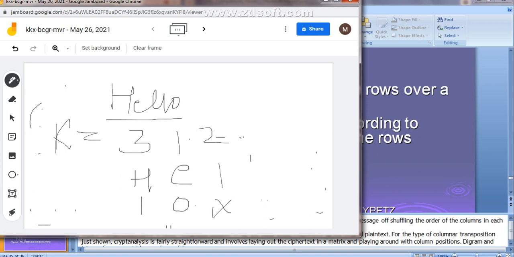Yes, to get the cipher text. Are you getting it, guys? I'll take a simple example because it is somewhat messy. See how row transposition works. Can you see the Jamboard? The whiteboard, is that visible for you people? Yes or no?